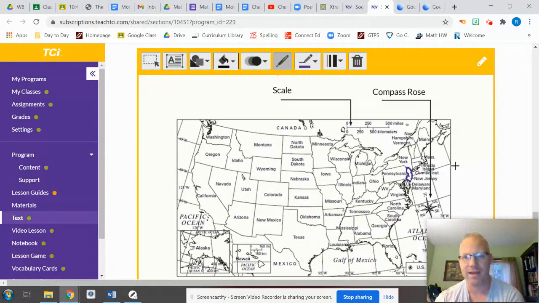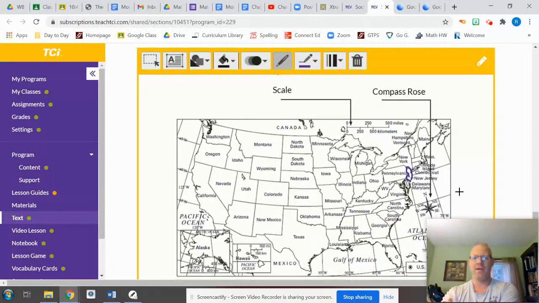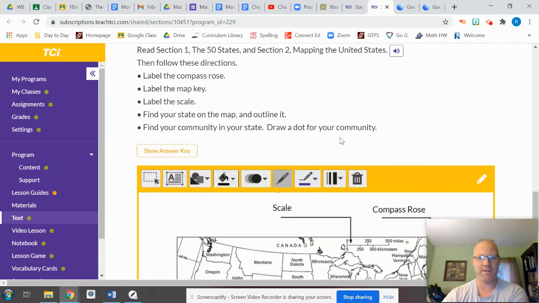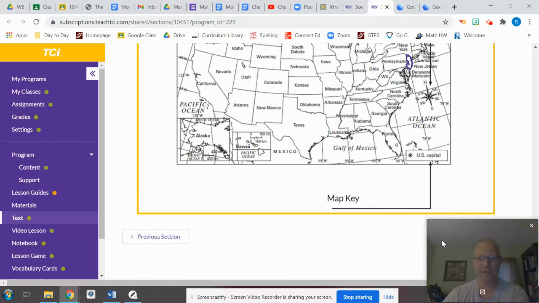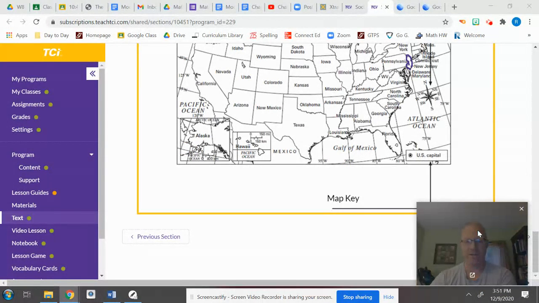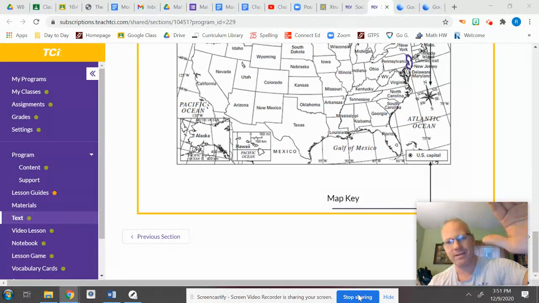But there's the dot. Remember last time we talked about it, it's right underneath that little V that goes inside of New Jersey, because Pennsylvania is right on the other side of the border. And that's pretty much it for that. So find your community and draw a dot. Now that you have that done, you're going to click Turn In underneath me right there. Once you have it turned in, you are done with social studies. Great job. I'm impressed.